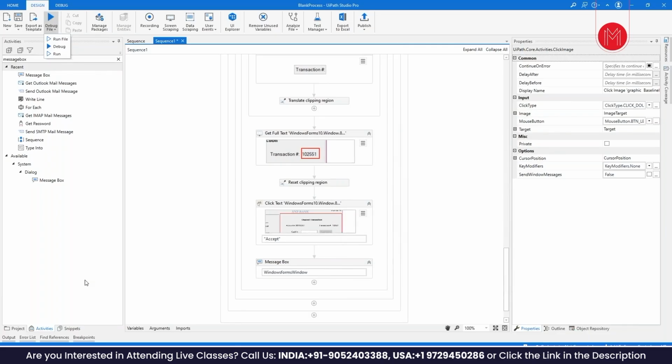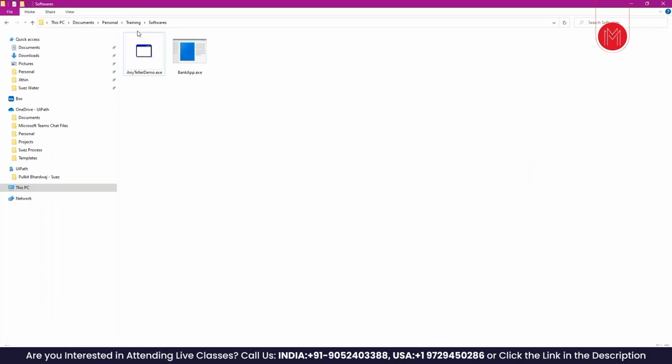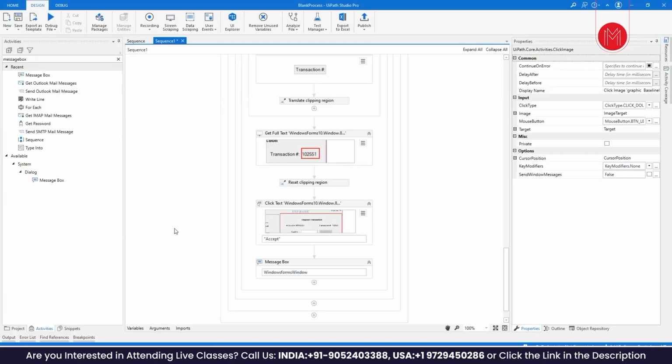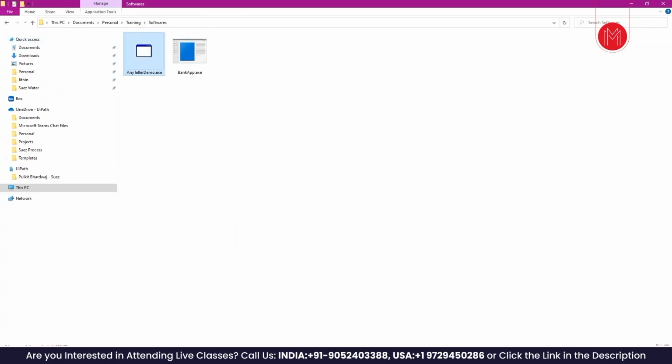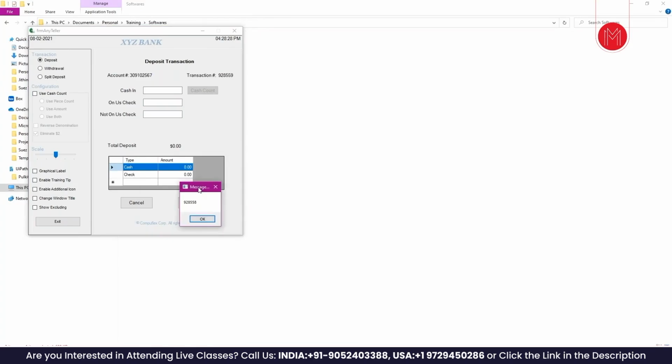Let me just check for that particular image also if it is fine. Okay, it is having the blue color. Let me just go back and come back inside. I'll go to softwares, go back to my studio. Let me do a run file, doing the run file here. Yeah, it double clicked on that. It clicked here, clicked on enter the on a stick, enter the not on a stick, it clicked on accept. And I got the message box also. Okay, my message box is coming as 928558. Last time it was 928558, now it has changed. Since I clicked on accept, that is also done.